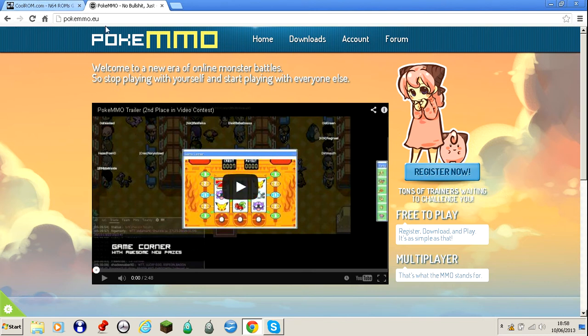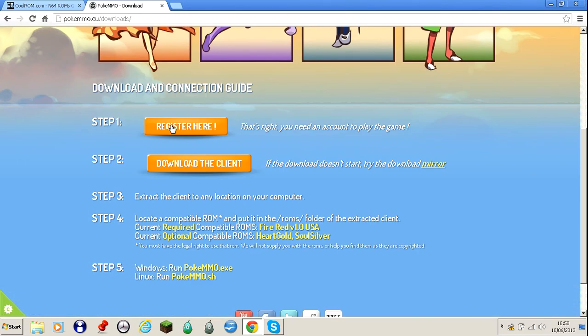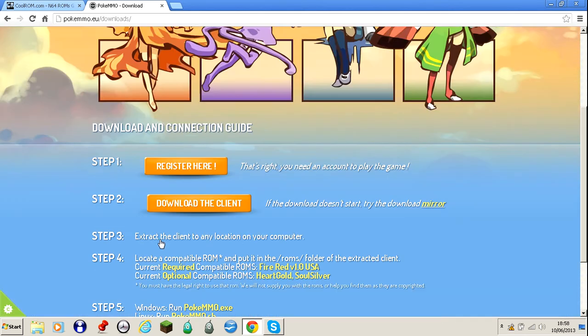First of all, go to pokemmo.eu, as it says here. You're brought to this page. Click on Downloads. Then you register and then download the client. For me, that didn't work, so I just did the mirror, but it may work for you. And after that, it will download.